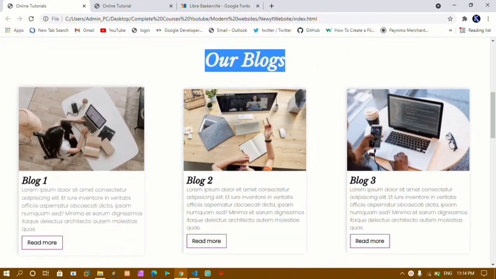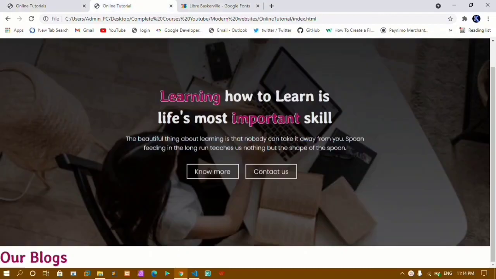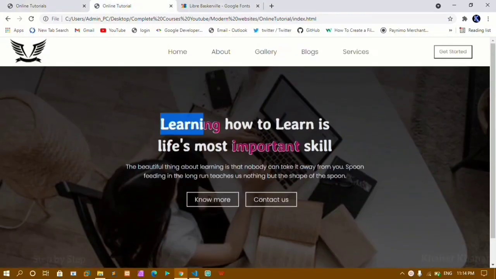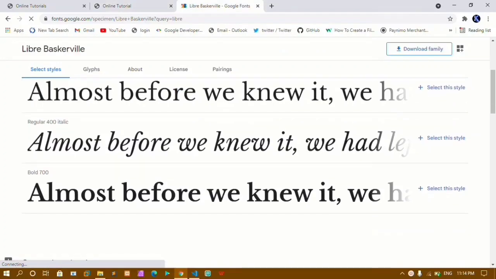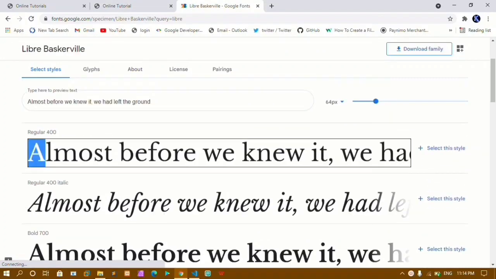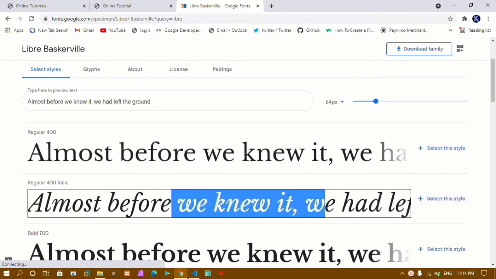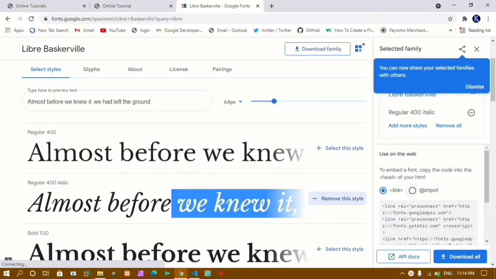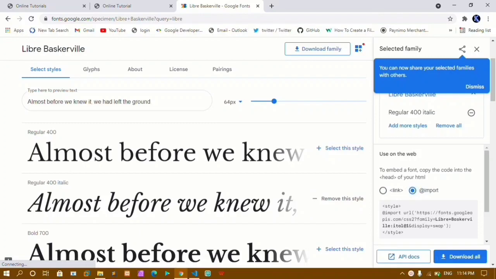Now we are going to make this section. I'll just come to my project. Here, if you see, my font family is different for this. So I'll just come here. Whatever font family I selected previously, I selected this one. I'm just going to select this style, the second one. I'll select this one, and here I'll have this import link. I'm just going to import that.